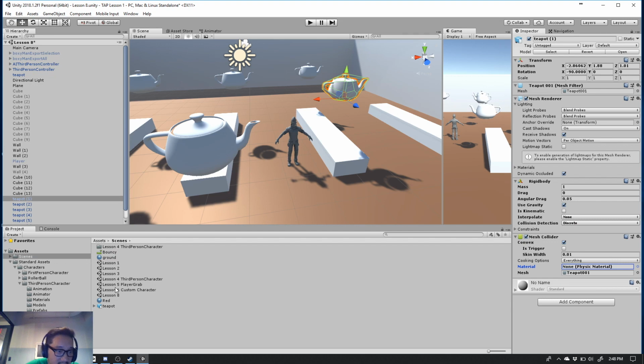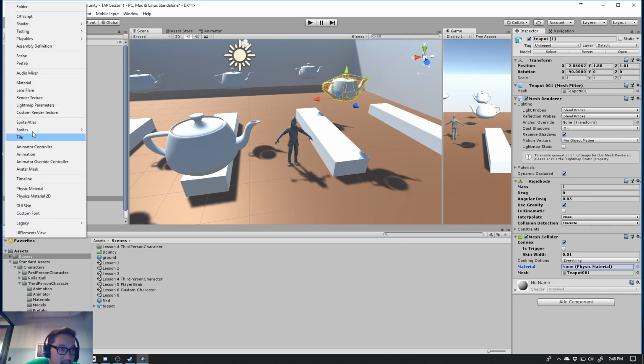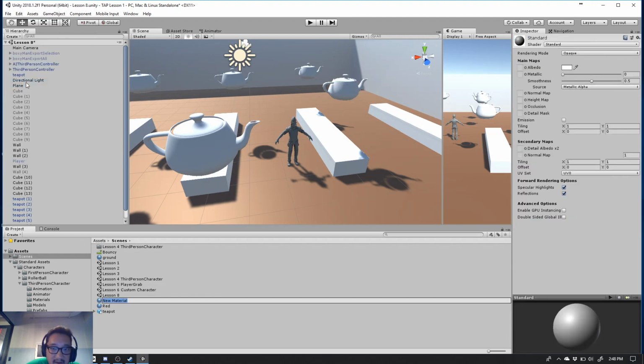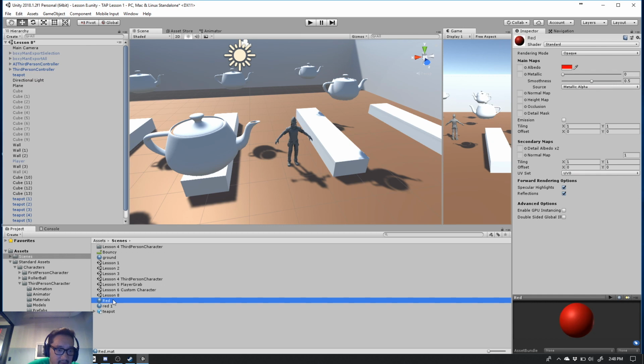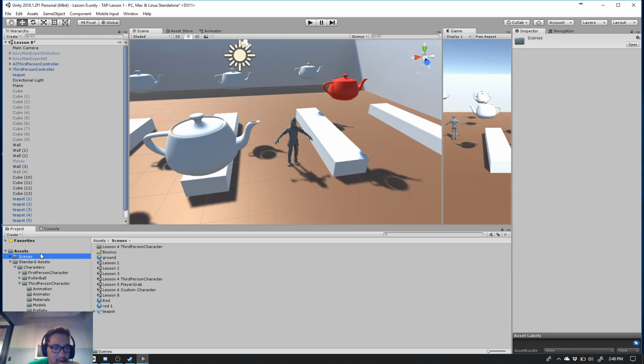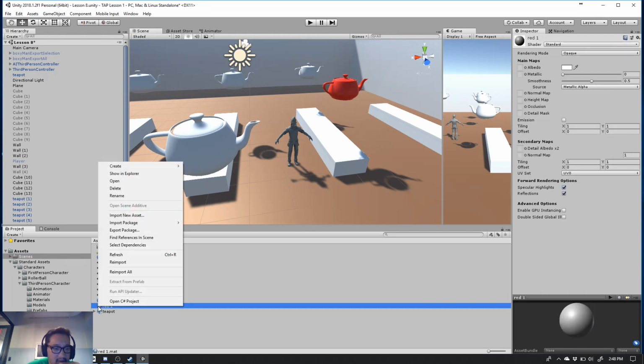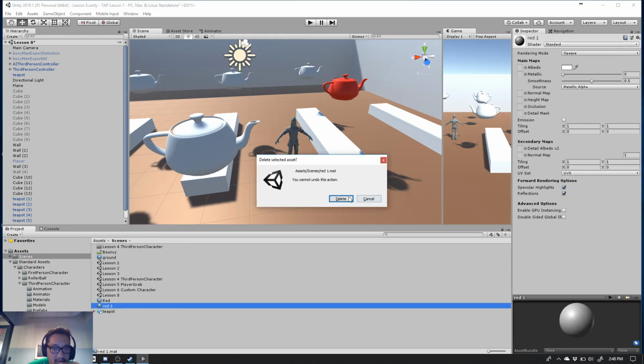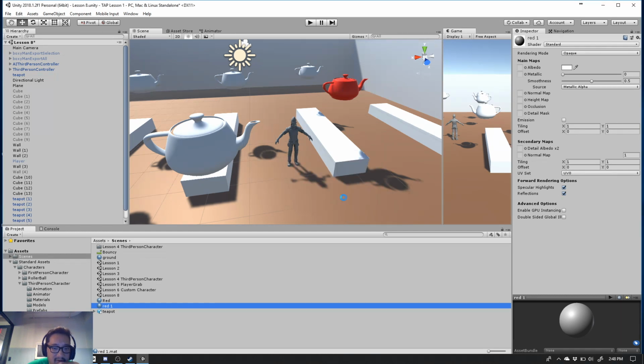Oof, okay, I thought I was going to crash. And now I'm also going to create a new material for this deadly teapot. Naming it red. Oh, there's already a red material. Okay, I'm going to drag red material onto the deadly teapot. Might as well delete this new red. Oof. It didn't, okay. Right click, delete. You cannot undo this. Please don't crash.